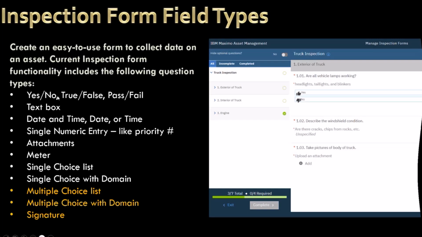In 7.6, we had all of these original field types. We have a yes, no, true, false, pass, fail type one. You can see that there on our screen. We have text boxes where we can let people type and add information. We have date, time, just time, single numeric entries like a priority number or a reading or something like that. You have uploads for attachments, meter readings, and then we've always had our single choice list where you can give them multiple options and they can choose one.